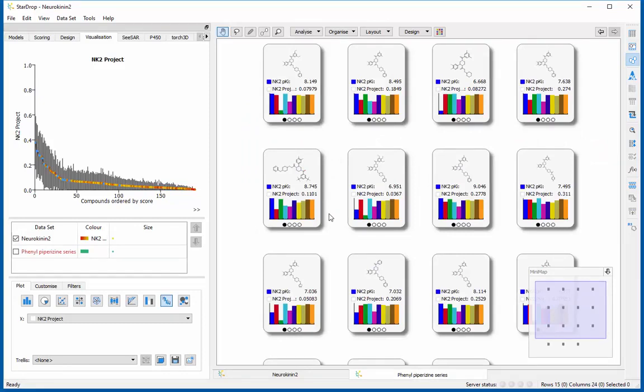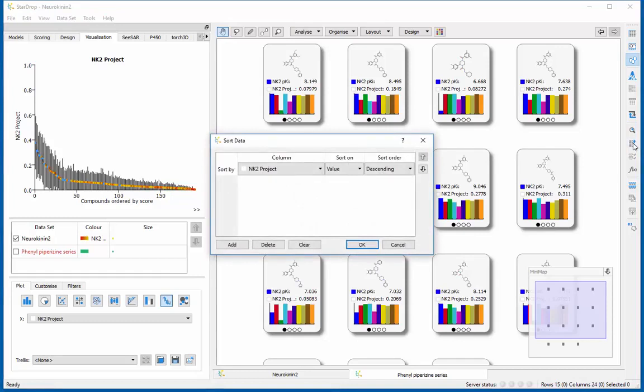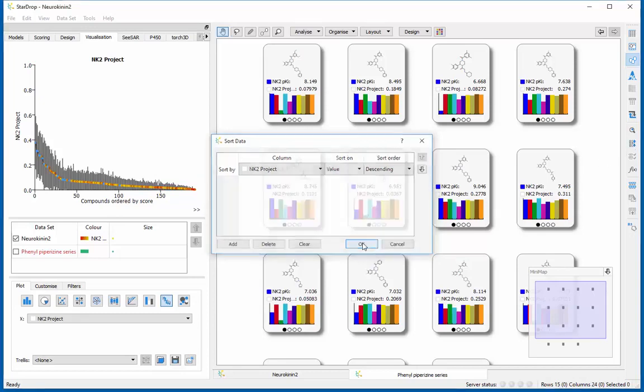We can sort the cards in order of descending score using the Sort By dialog by clicking on the Sort button in the toolbar on the right. The score column NK2 Project is the first one in the dataset and will already be chosen, so click OK.